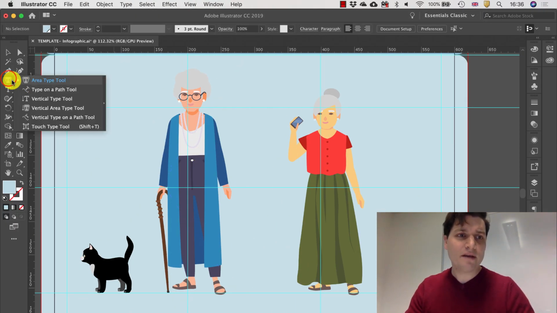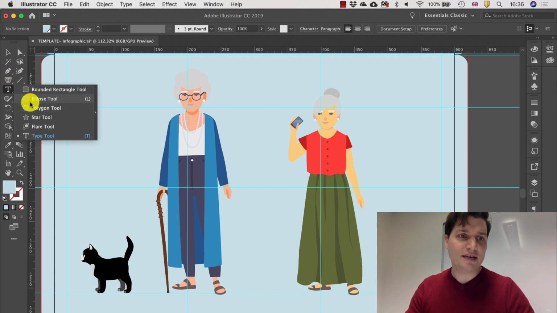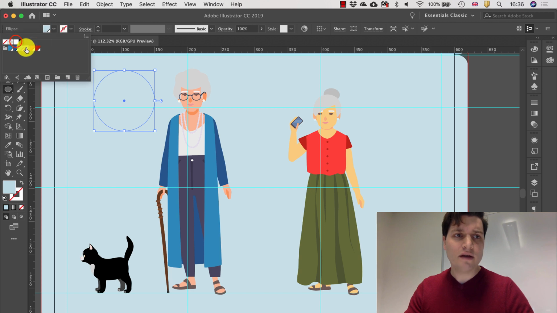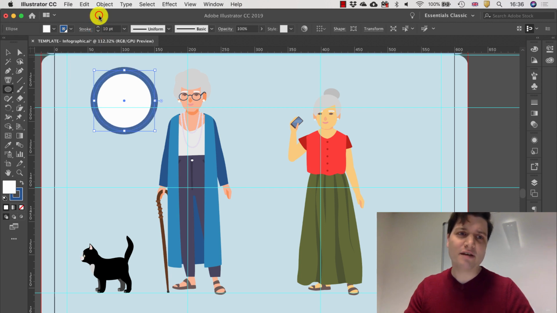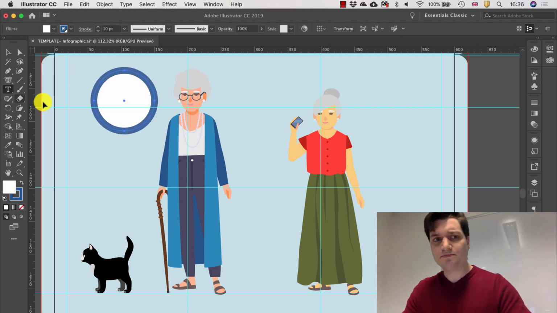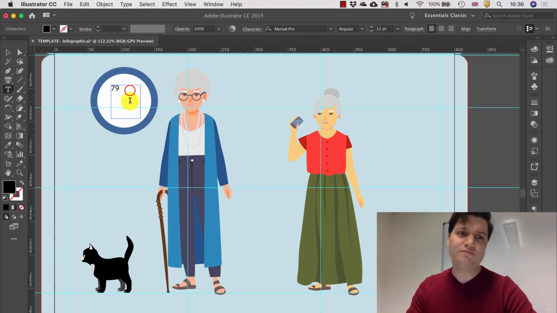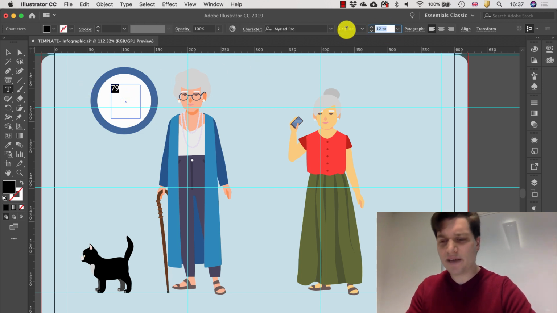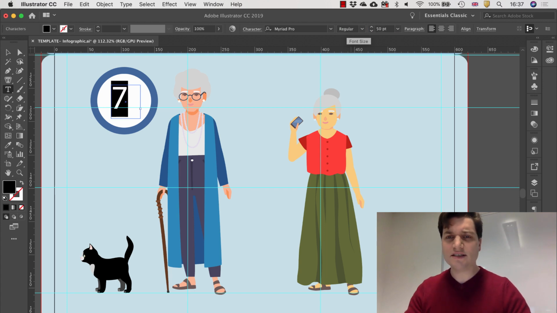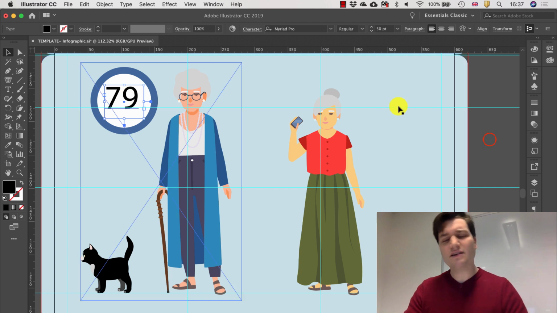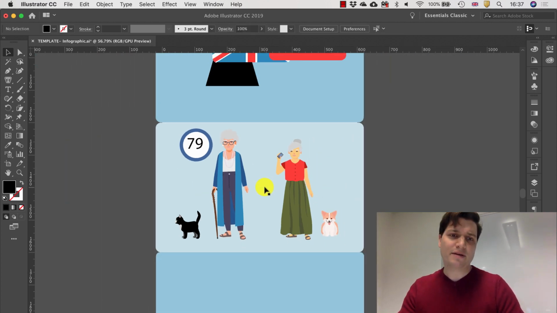On the drop down here, I would choose the Ellipse tool, hold down Shift, and just draw a circle, with the center being white and the outside being the color, so maybe blue. Make the stroke really thick, then once again press T, draw a marquee, type 79, select that, and make it nice and big, so size 50. I can then resize that and go ahead and place this, but that's another thing.